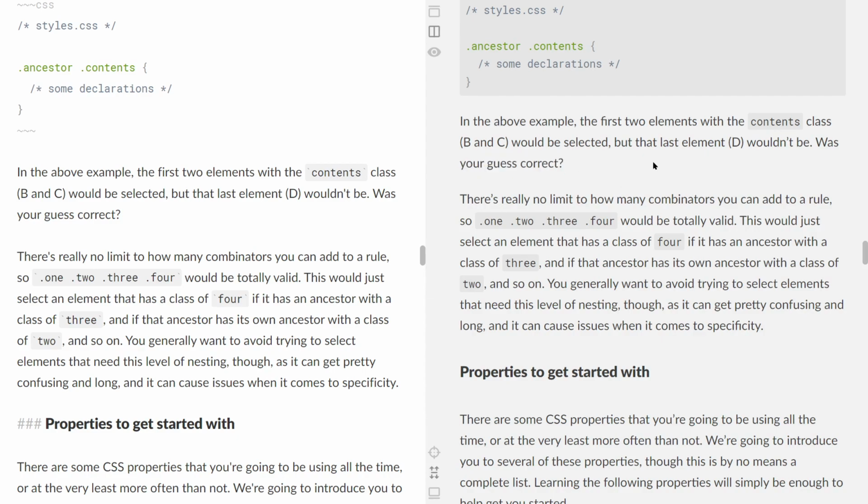There's really no limit to how many combinators you can add to a rule. So .1 space .2 space .3 space .4 would be totally valid. It is like one child inside another inside another. This would just select an element that has a class of 4 if it has an ancestor with a class of 3, and if that ancestor has its own ancestor with a class of 2, and so on.